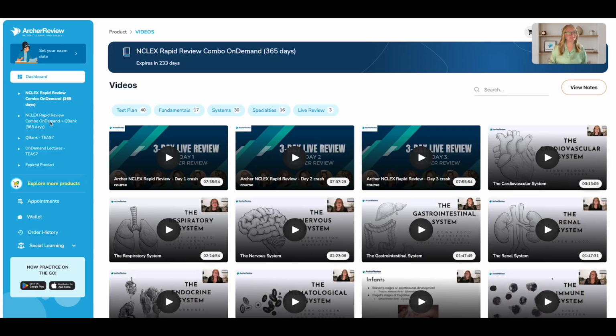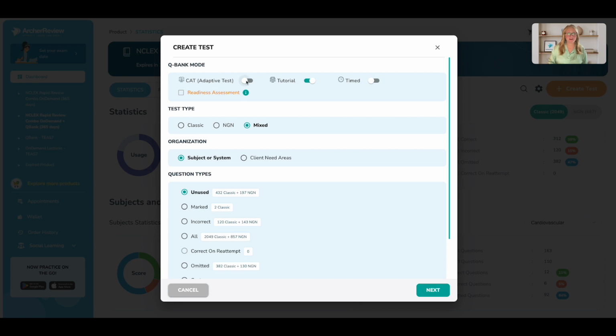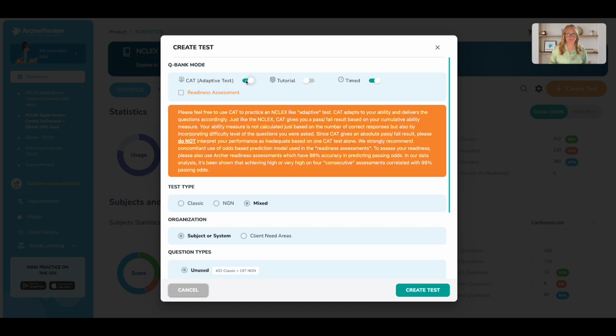Adaptive test on Archer Review. When you come to your Archer Review dashboard, click on Qbank on your left-hand panel. Next, click on Create Test. Now, toggle on CAT. This is your adaptive test.